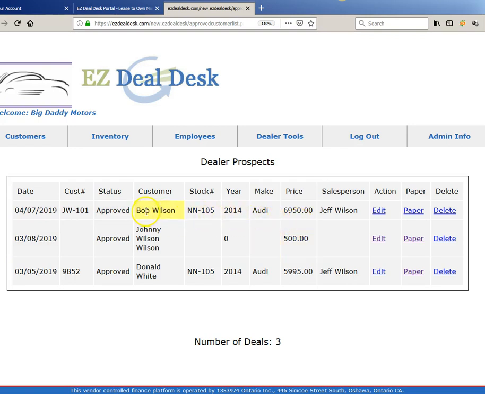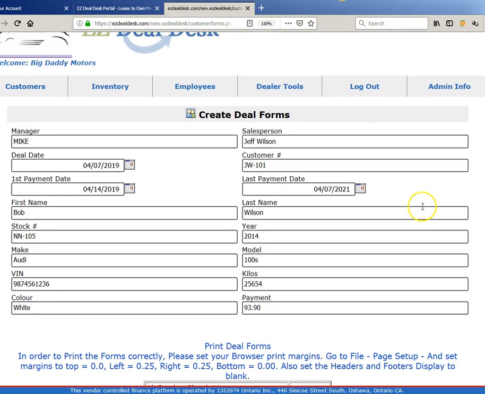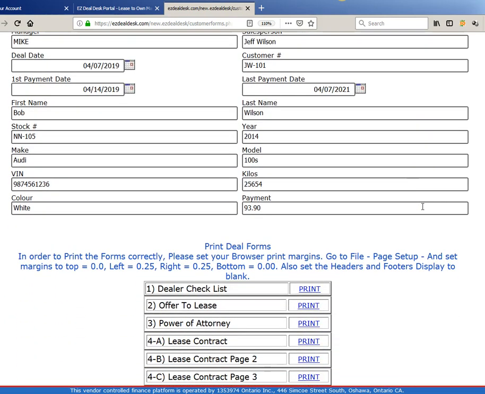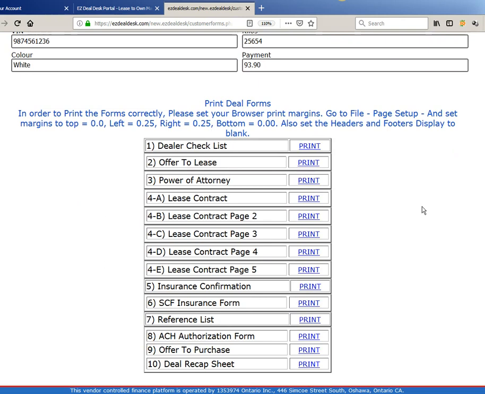Now, once he's approved and everything's agreed on the payment and the vehicle, we come over here and pull up under this button right here. It says paper. It pulls up all the information about the deal. And here's where we print all of our forms, including the lease contract, the checklist, the offer to lease, and the power of attorney. Each one of these forms will print in the system.